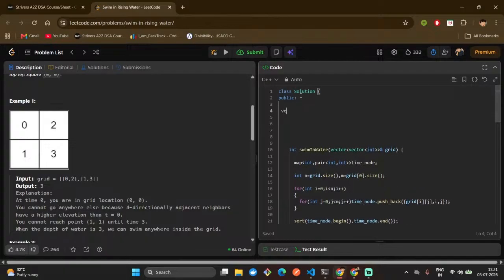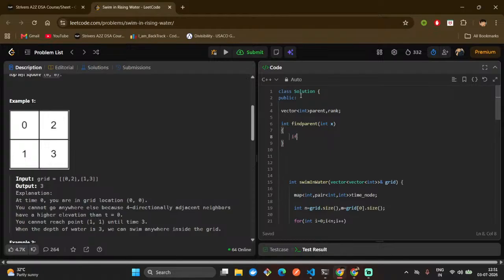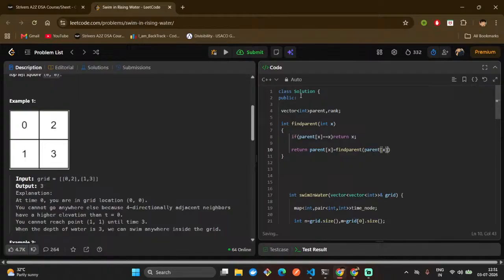Now let's write the template code for the parent and the rank. Int find parent, int x. Now if the parent of x is equal to x, you have to just return x. Else you have to do path compression: x is equal to find parent, and parent of x.